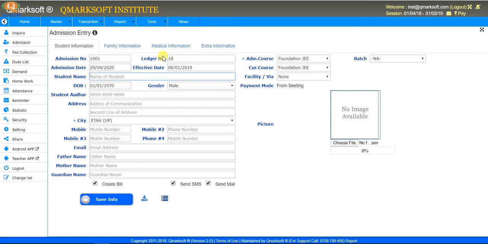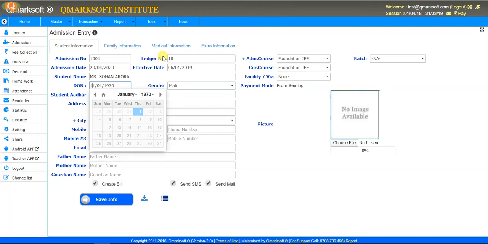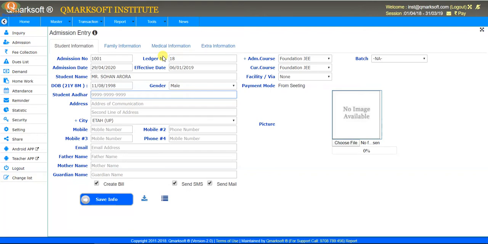Now student name, Mr. Shohan Arora. Date of birth. Student Aadhaar number, this is also an optional field. Address of student, this is also an optional field. Set city. Mobile number, here four contact numbers are given, you can write any number of contact numbers.